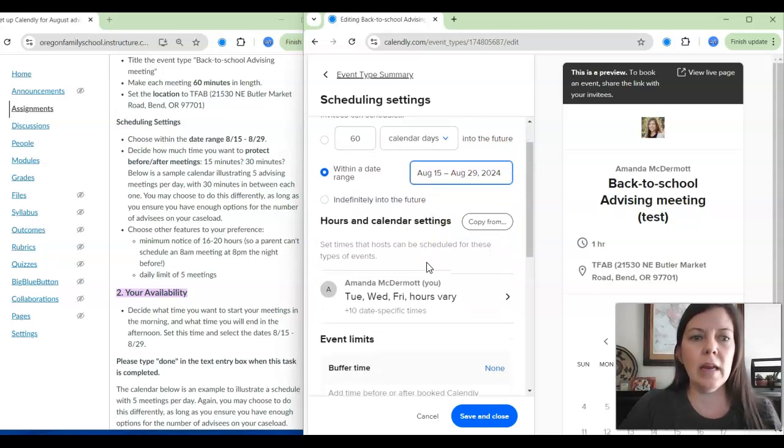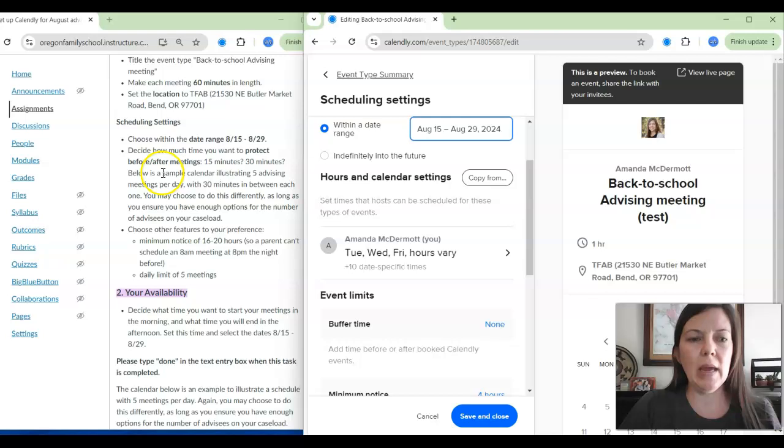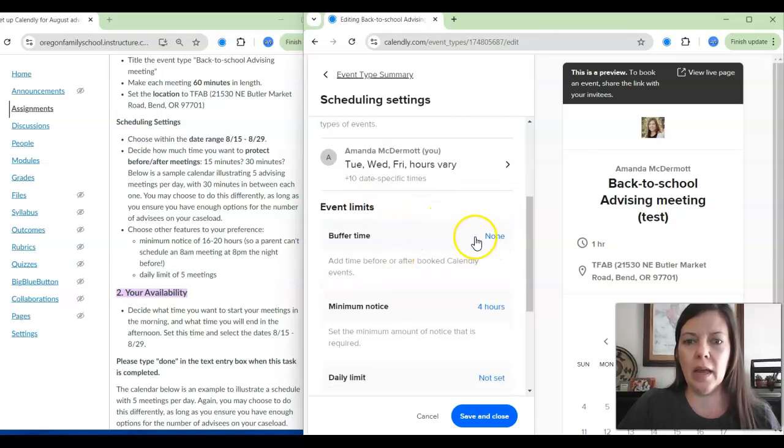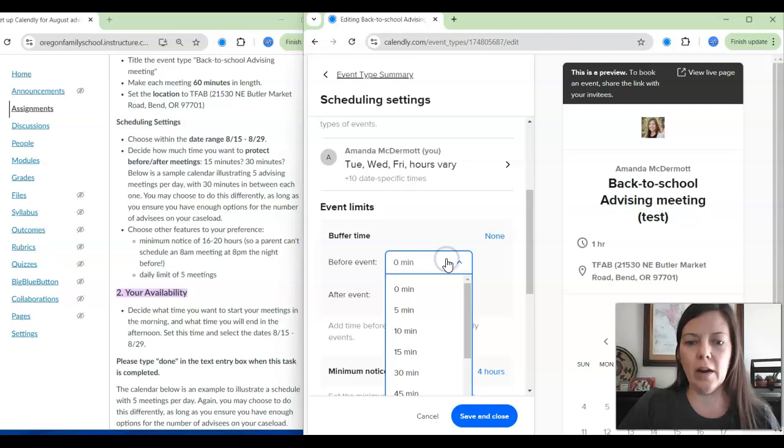Okay. And then there's a couple decisions for you to make. You can decide how much time you want to protect before and after the meetings. Do you want a 15-minute buffer, a 30-minute buffer? If you say 15 minutes before every meeting and 15 minutes after every meeting, that essentially gives you 30 minutes. If you set 30 minutes before and 30 minutes after, you would accidentally be creating an hour break in between each meeting, and I don't think you have enough time for that. So buffer time, they call that buffer time, and you can add it right here.